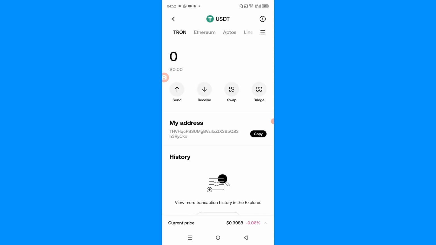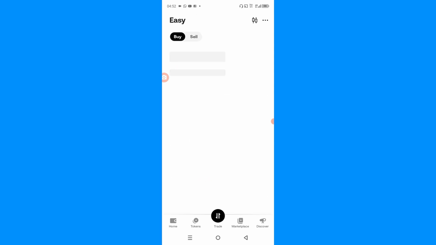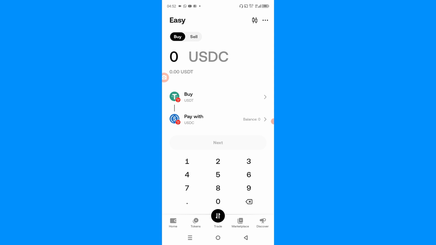Tapping on it is going to take you to this page of your OKX wallet. You just have to tap on swap option. So tapping on swap option, you are going to see the green dot that is always flashing up there. You just have to enter the amount of USDT that you wish to swap to your Bitcoin. So let me just tap on it.